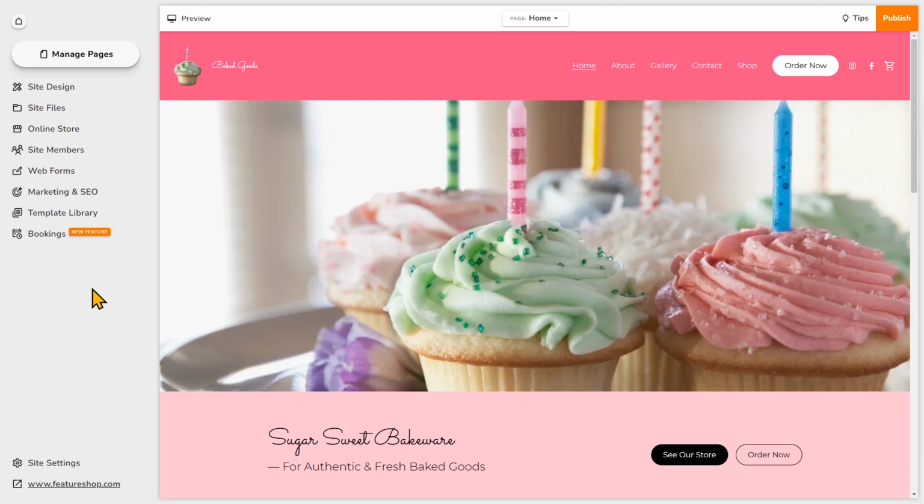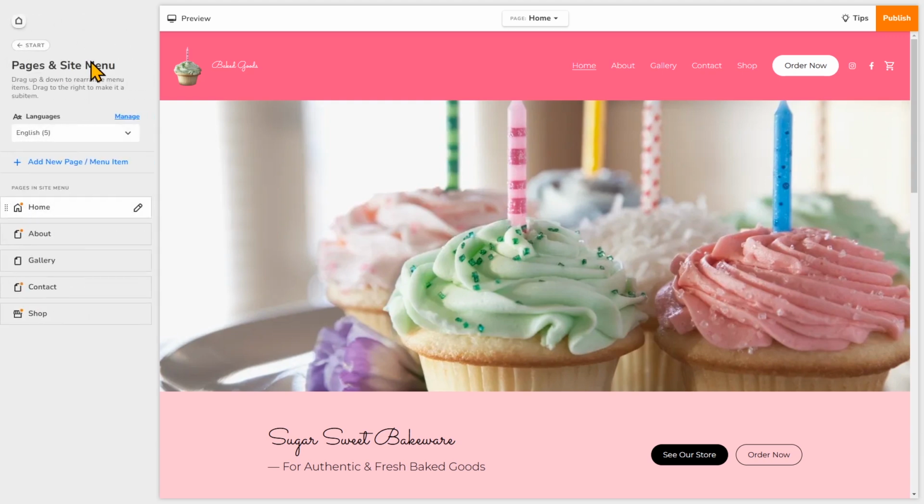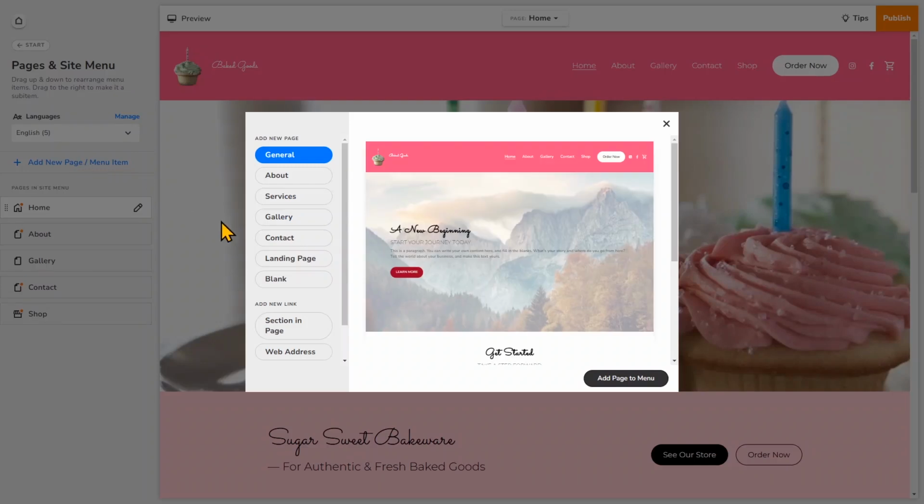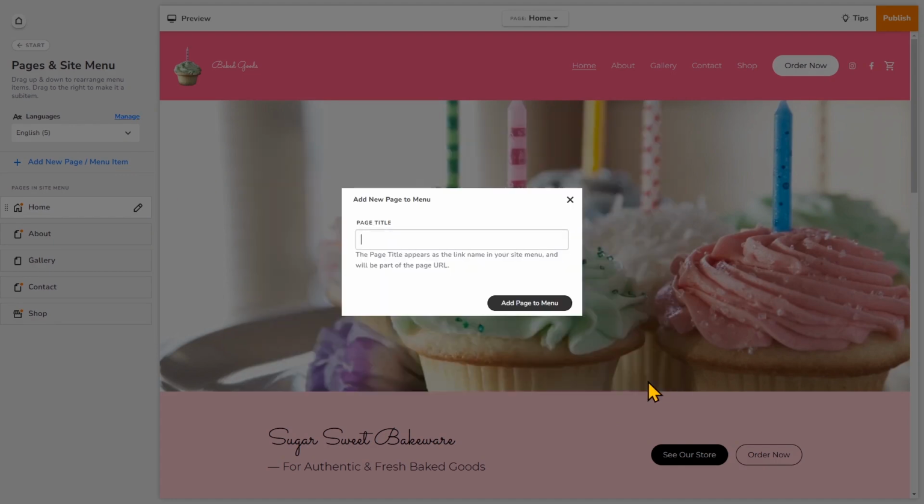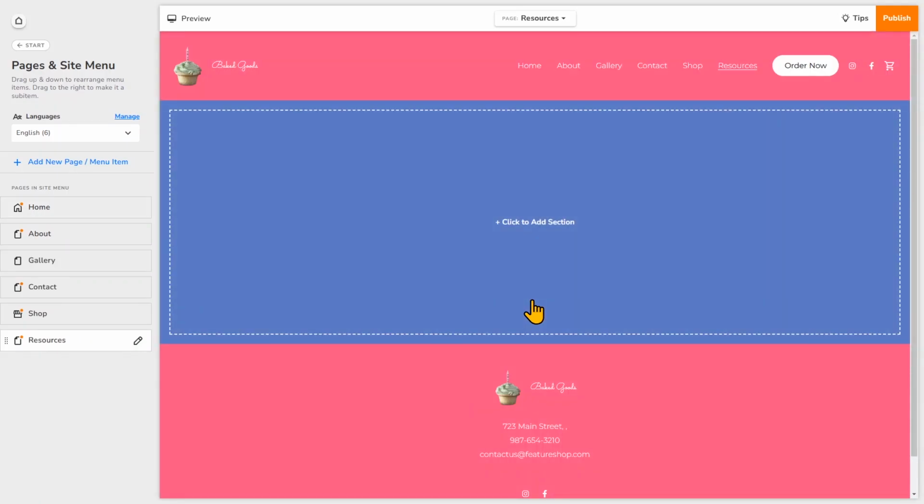So we're logged into the website builder right now, and we're going to create a new web page. So we're going to click Manage Pages on the top, and then click Add New Page. So we're going to choose to add a blank page, click Add Page to Menu, and we'll call this page title Resources. And then click Add Page to Menu. So we're going to come back to this page later.